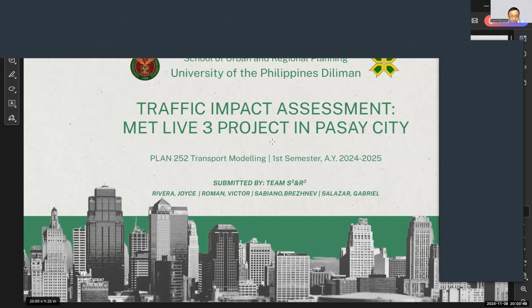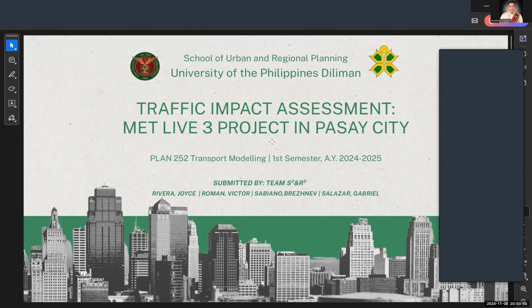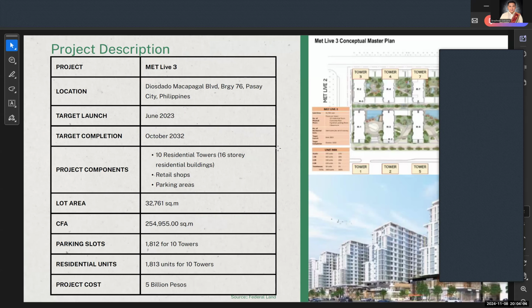Hello, sir. Good evening. We're the last group, and our research is about the traffic impact assessment of the proposed mixed-use development in Pasay City. So this is the project information that we have gathered.